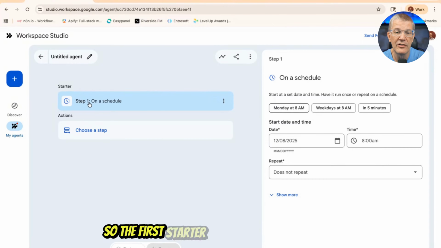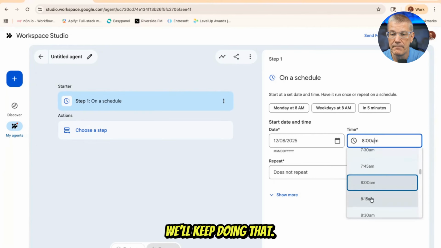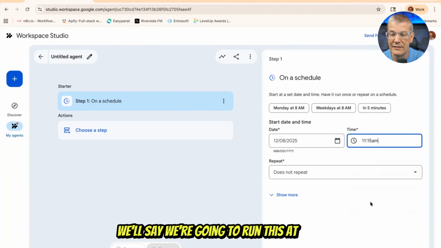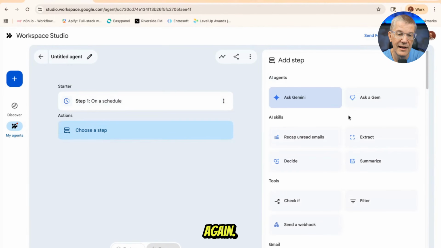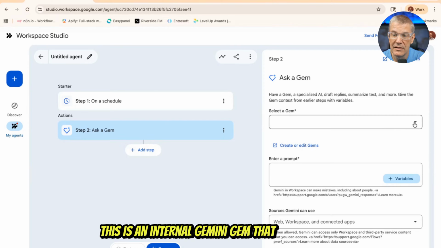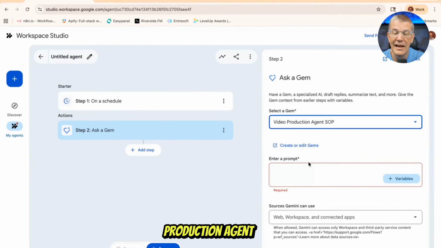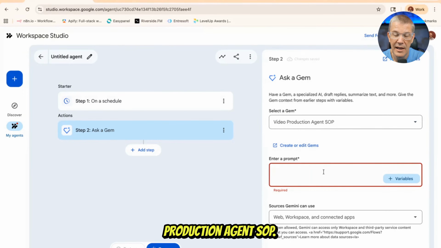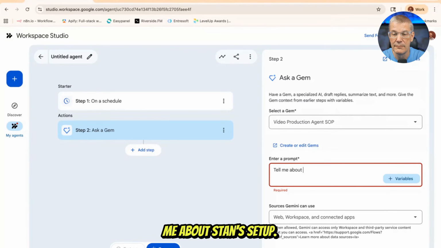Okay, so the first starter is step 1 on a schedule. We'll keep doing that, right? We'll say we're going to run this at 11:15, repeat. We'll just do weekdays, Monday through Friday again. Choose a step. Ask a gem. Okay, so here we go. This is an internal Gemini Gem that I'm going to ask, right? So I'm going to scroll down to my video production agent SOP, enter a prompt. I'm going to just keep this simple and say, tell me about stand setup.